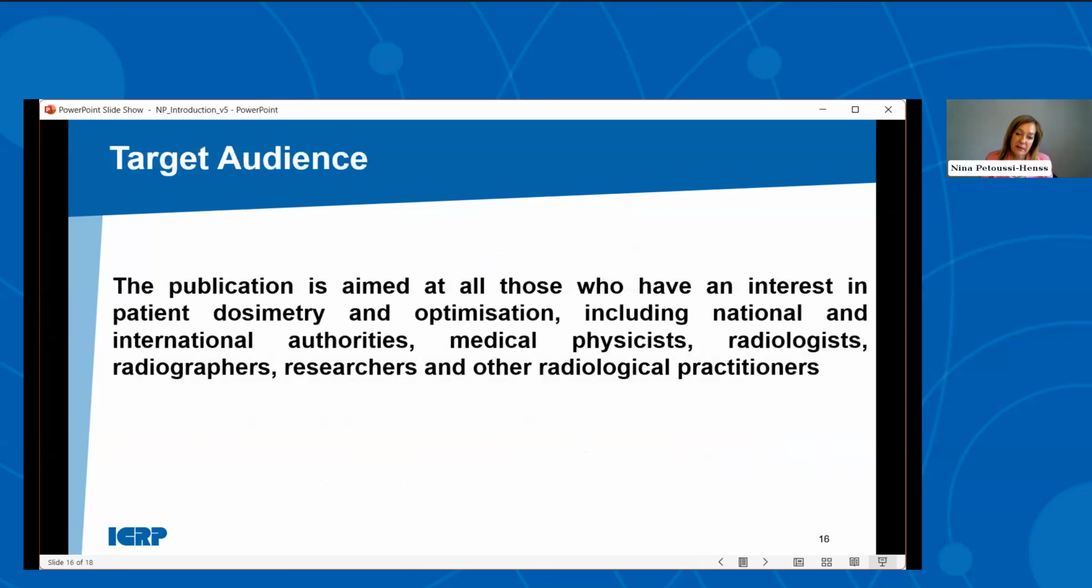The publication is aimed at all those who have an interest in patient dosimetry and optimization, including national and international authorities, medical physicists, radiologists, radiographers, researchers, and other radiological practitioners. For example, we believe that our data will be very useful to organizations such as ICRP or similar national organizations, which are collecting data on medical exposures to assess the medical component of radiation exposure to populations.